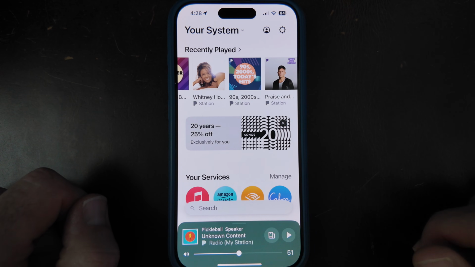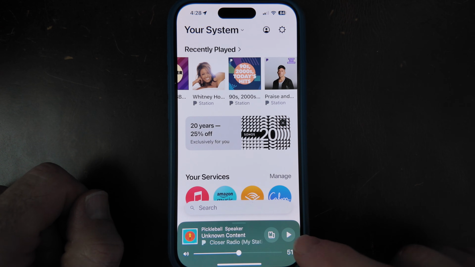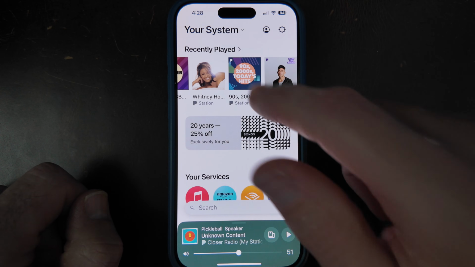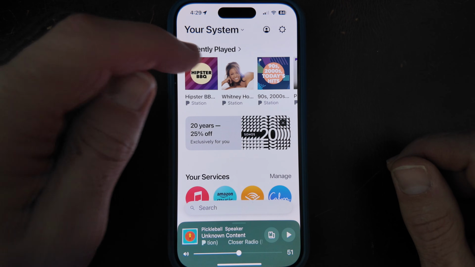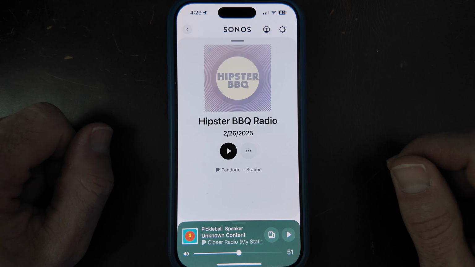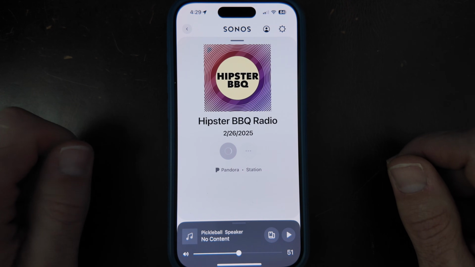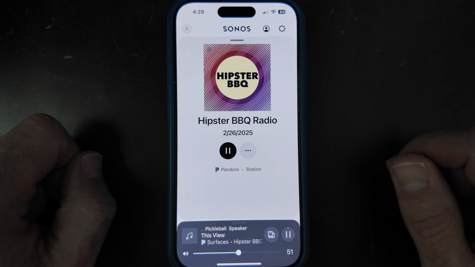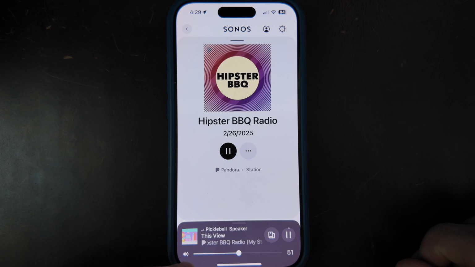Once I've selected it, I can do a couple options. I already had music playing out here, so I can hit the play button and that will start right away. Or I can just go to recently played and pick something new. So let's pick something new. We'll go to a radio station. This one's in Pandora, and we're going to hit play. See the bottom where it was all grayed out? As soon as it starts playing outside, you'll start to see what's happening here.